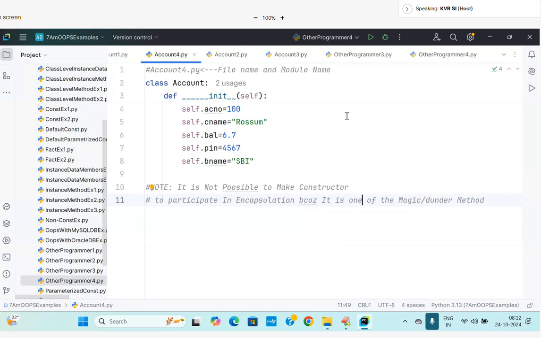Now I'm going to make it. This is one thing over. What are the things possible to make encapsulated? Instance data members and instance methods are the only ones recommended to participate in encapsulation. Other things are not recommended to use the double underscore concept. So this is more clear. Now I'm going to enter into further topics.